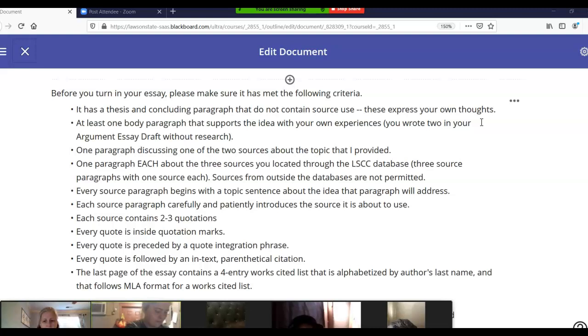Each source paragraph carefully and patiently introduces the source it's about to use. Each source paragraph contains 2 to 3 quotations. Every quote is inside quotation marks. Every quote is preceded by a quote integration phrase like he says, he argues, the author contends, one of those.